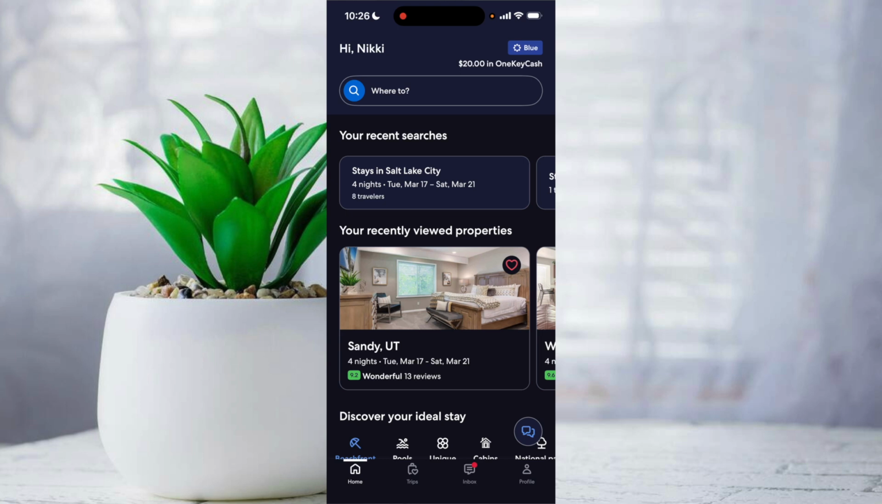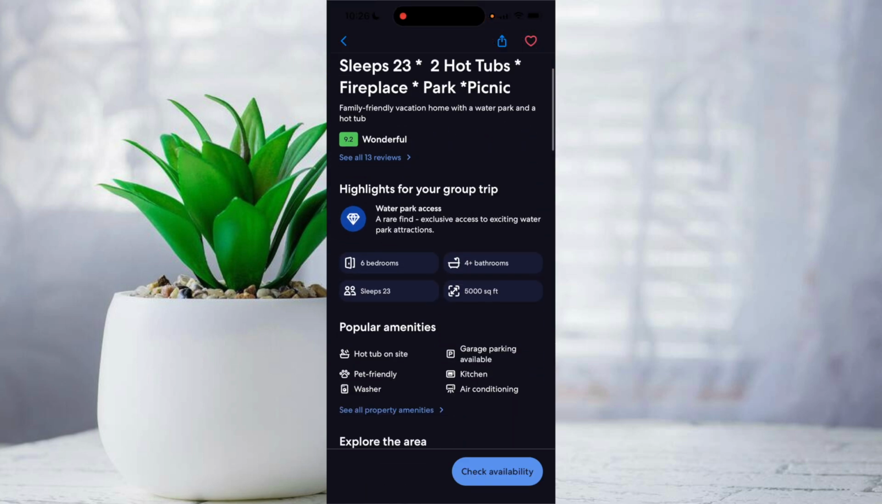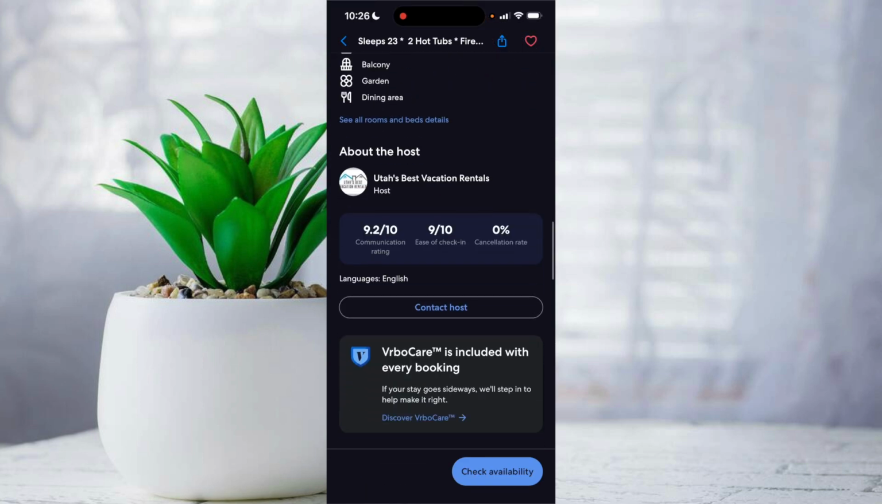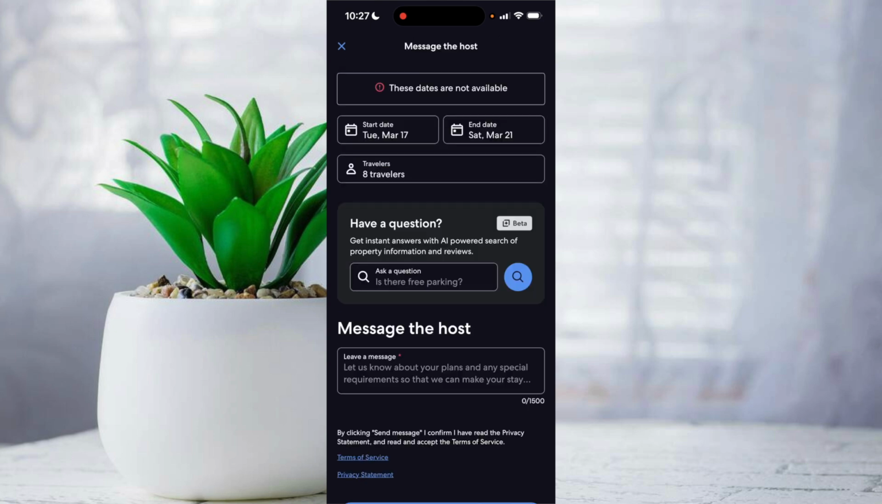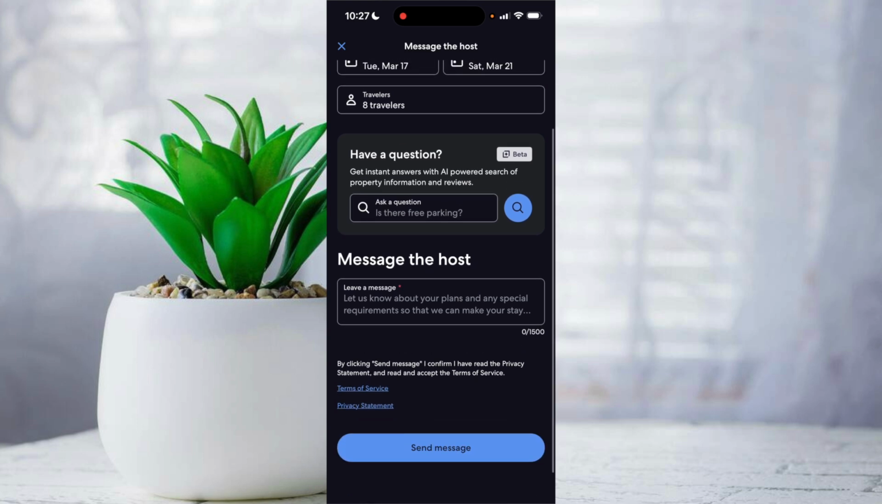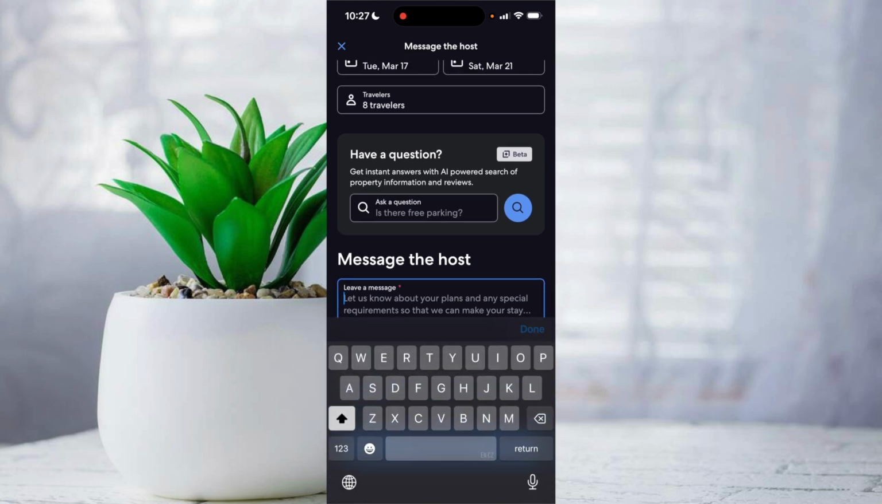Now, in order to do this, what you're first going to do is go into the Vrbo app. Next, click onto a listing, then scroll down, and where it says contact host, you can click on contact host, and then you'll be able to go ahead and message them. So with it, you can switch the dates, you can decide the number of travelers, and then this is where you type in your message and then send the message.